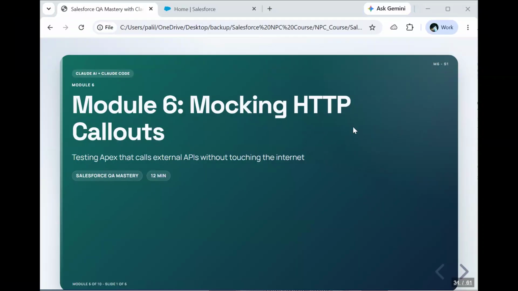In this module, we are testing Apex that calls external APIs without touching the internet. This is where mocking becomes essential. Once you understand the pattern, callout-heavy code stops feeling special and starts feeling testable in the same deliberate way as any other Apex logic.